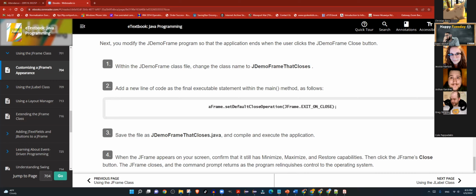Give me a green check when you have run it after that statement and can make sure that the square is not there anymore and it's closed.